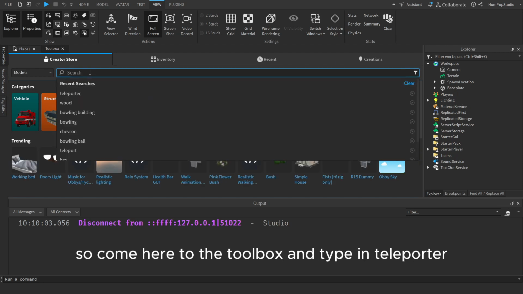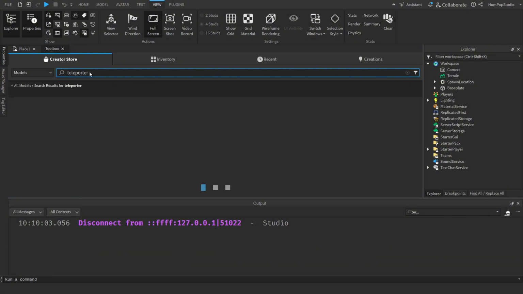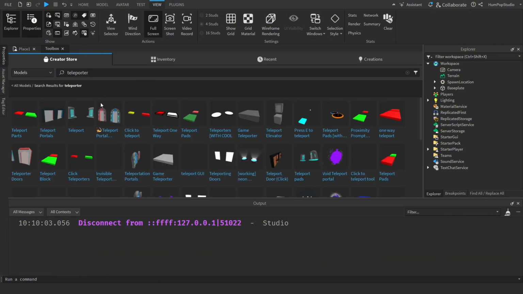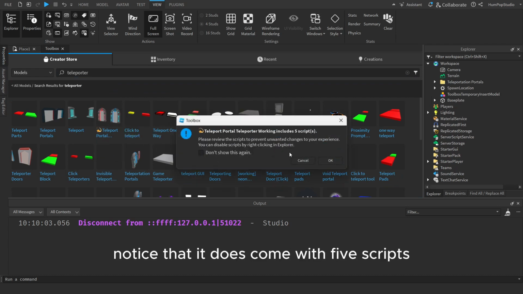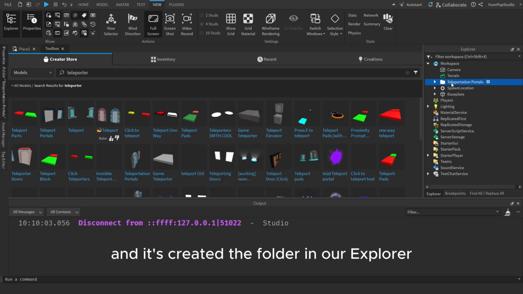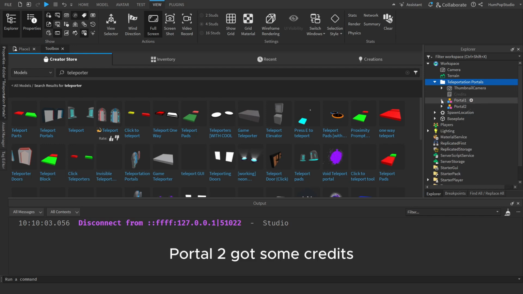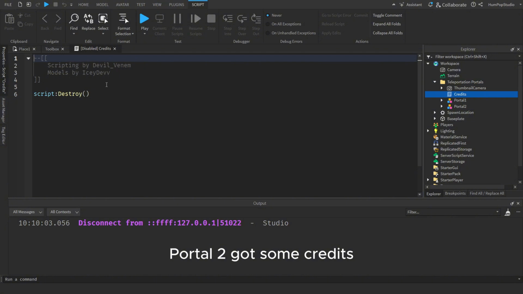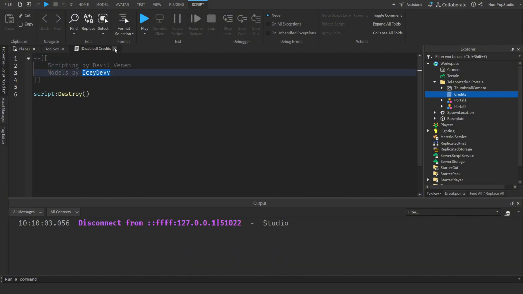So I'll come here to the toolbox and type in teleporter. And here we can select our teleporter. Notice that it does come with 5 scripts. We're not going to want these, so we'll accept it, and it's created a folder in our Explorer. If we come in here, we can see we've got Portal 1, Portal 2, got some credits. So these have been created by these guys.